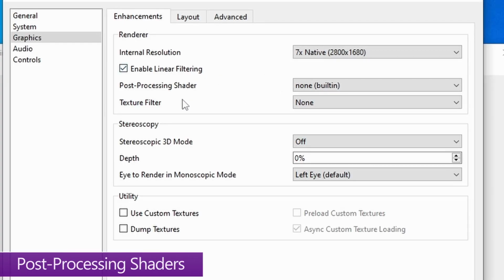Now with post-processing shaders, these are generally used for things like CRT effects. And with this emulator, it doesn't actually come with any. And to be honest, with 3DS games, you don't really need to use shaders for any reason. But that's just my opinion. But if you do want to use them, ultimately, you're going to have to add your own.